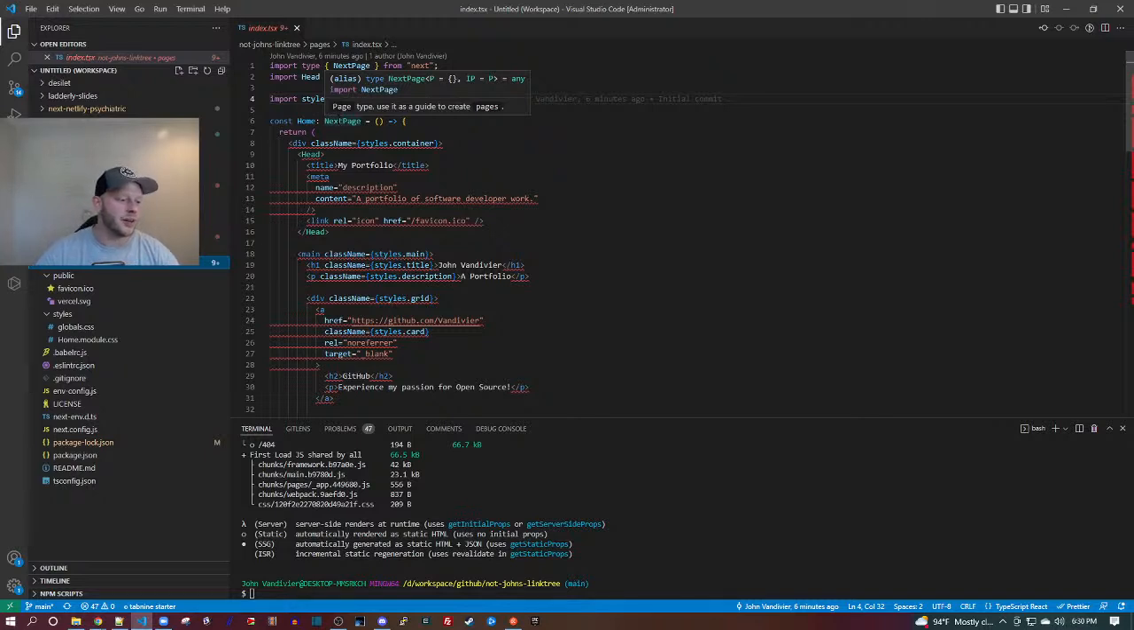I just starred and forked a bunch of repos. Awesome. Glad to see that.